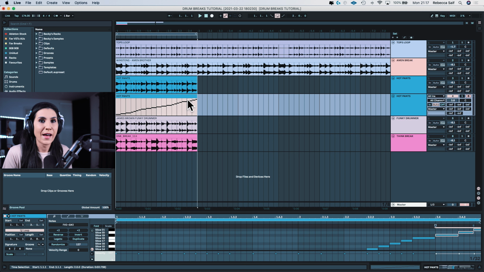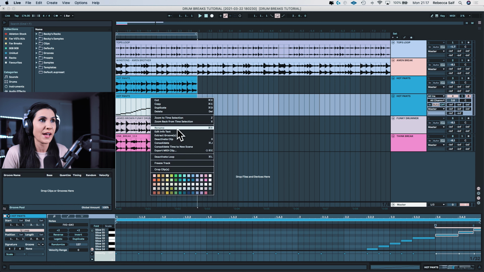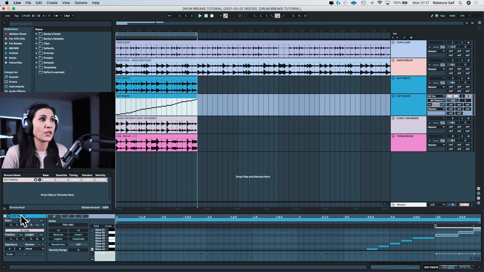So once we've done that, we want to extract the groove and use that groove to apply to other tracks in our project. So right click on it and extract groove. It's going to go into the groove pool. Now you have the option to quantize this even further and change the timing, the random, the velocity. But first of all, I want to take this up to the tops loop that we have at the top here. So let's just listen to this without the groove on it.